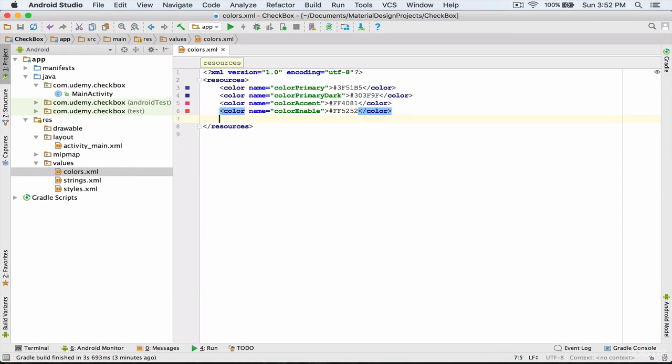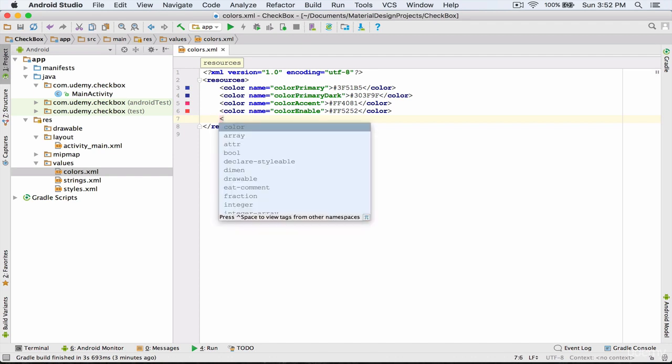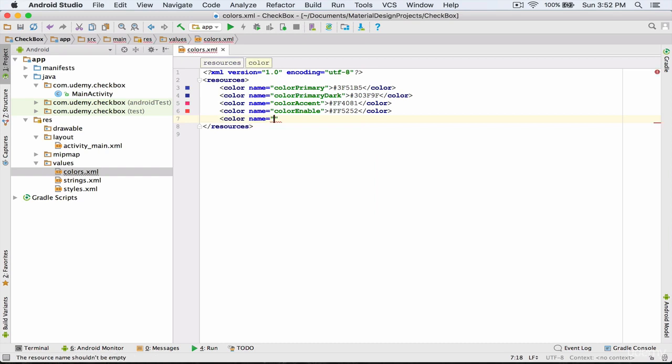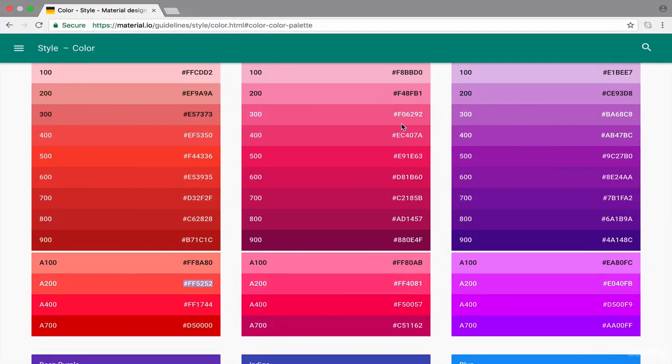Also, I define a color for my checkbox when it's not selected. So I create a new color, name it color disable, and I close its tag. For its value, I go to Material Colors and I select, for example, orange.